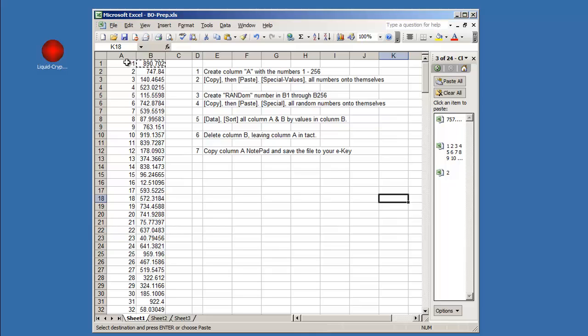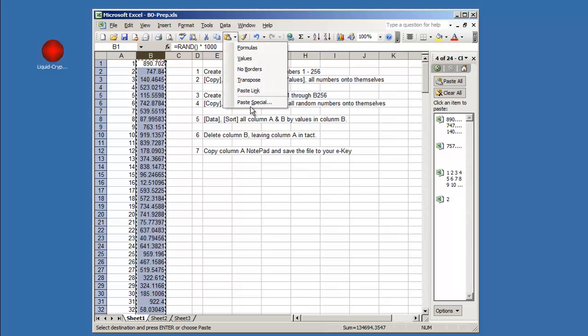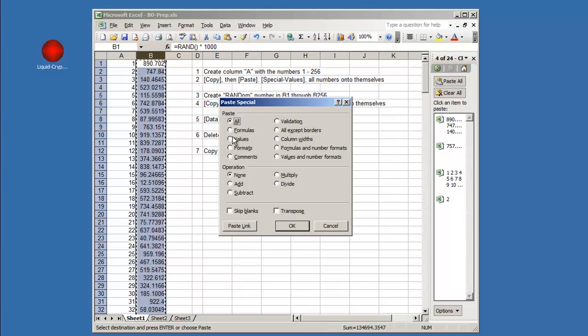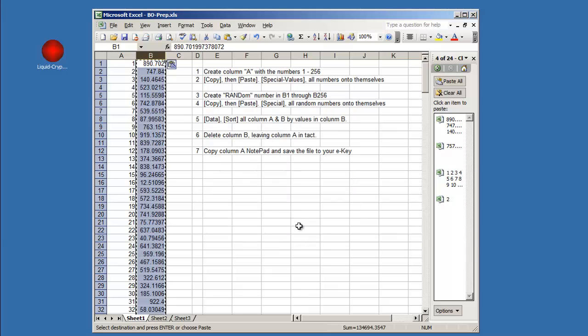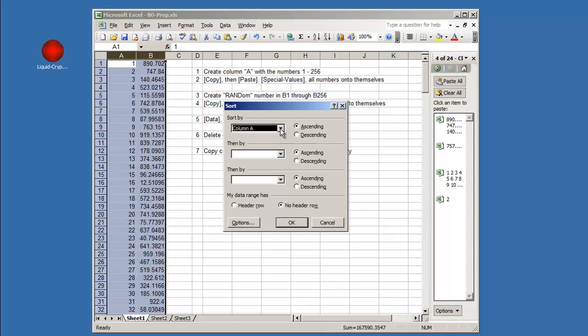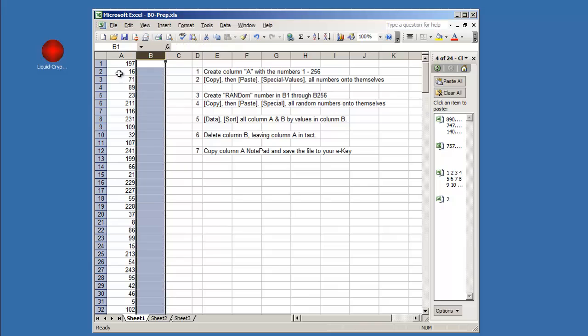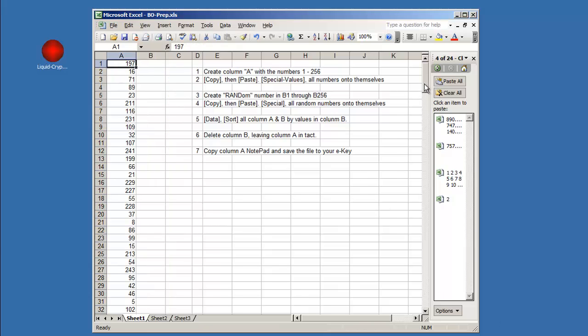Now that we have the arrangement of the numbers 1 through 256 and randoms, now I can copy and paste special on the random numbers also. And finally, I'll sort both columns by column B. Finally, I'll delete column B, and I'm left with column A randomized.